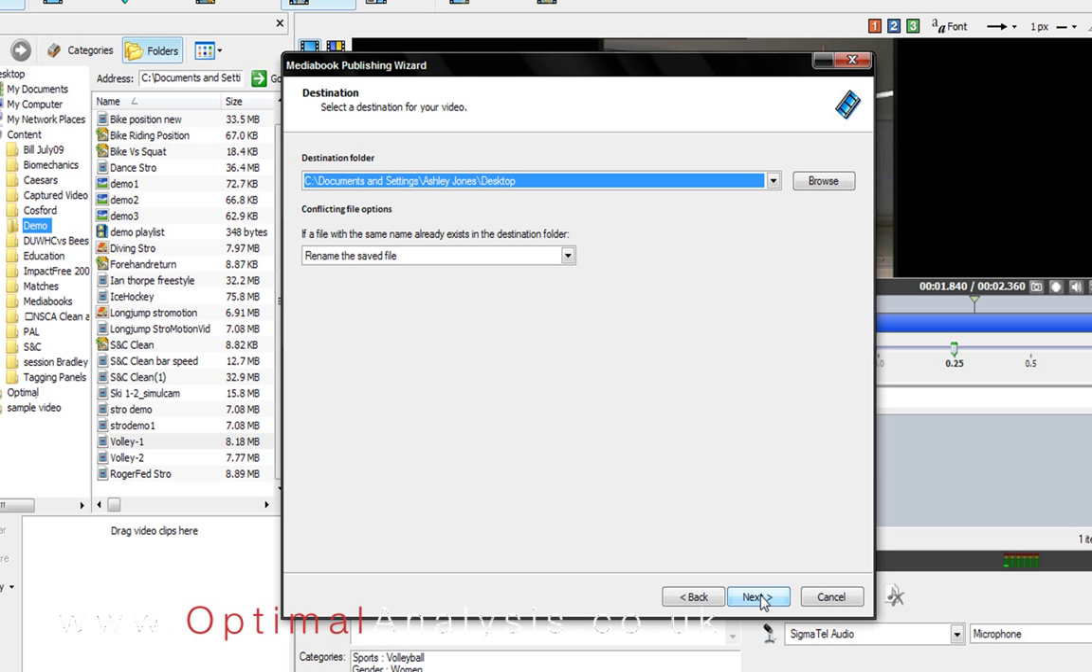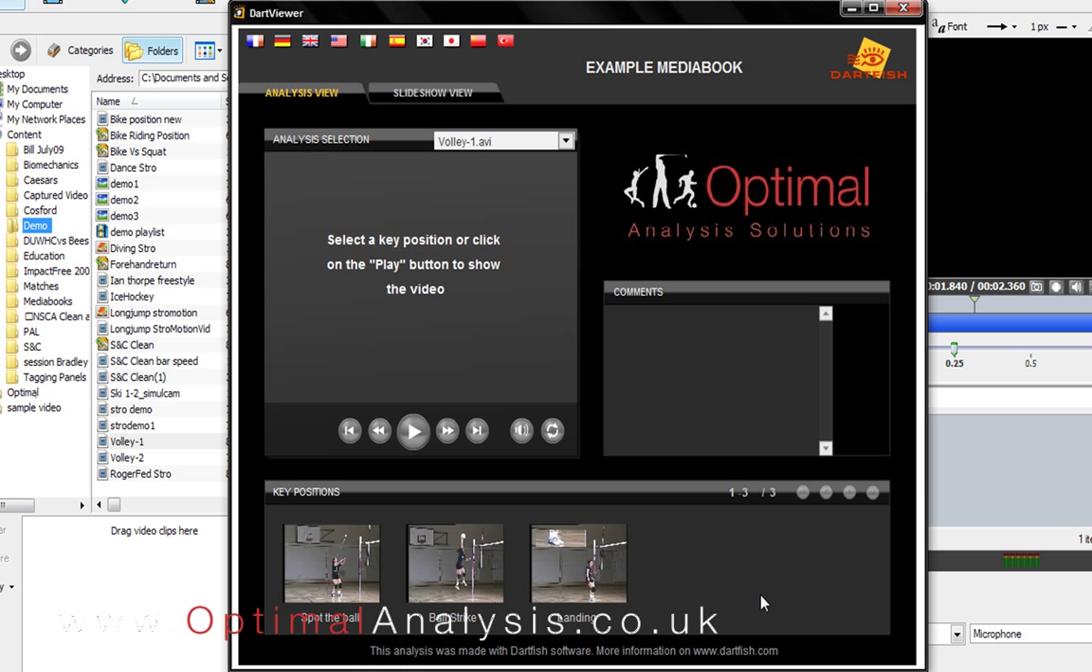and it'll ask us where we want to save it to. In this instance I'm just going to save it to my desktop. Then you'll see that's our finished Mediabook.